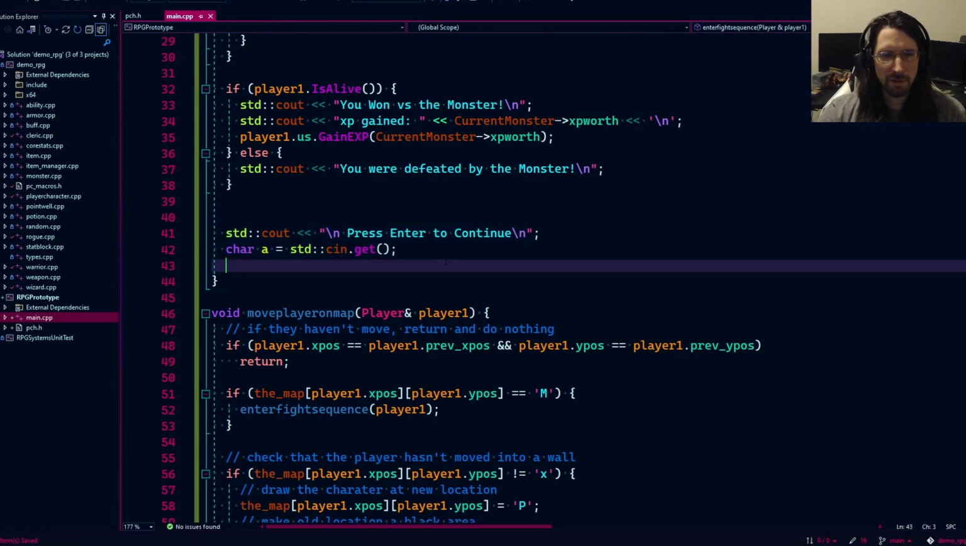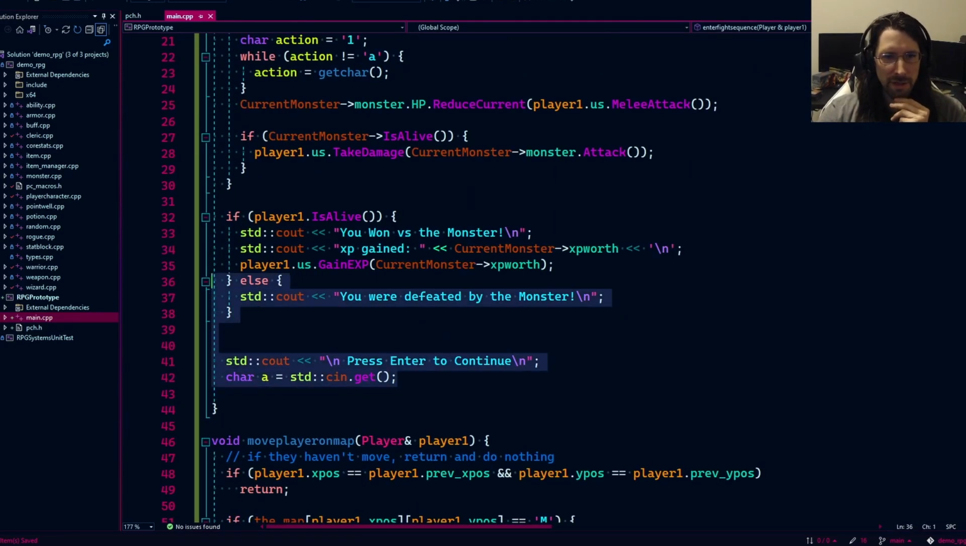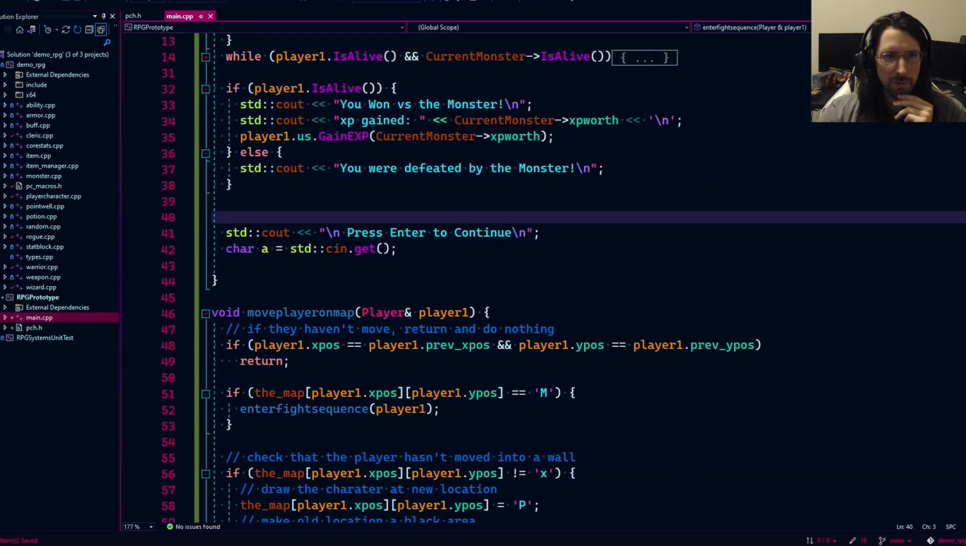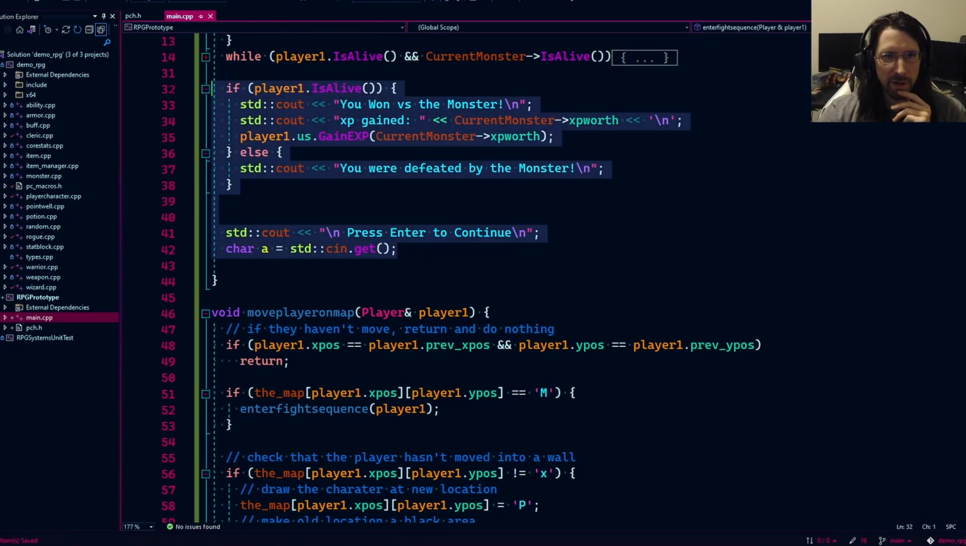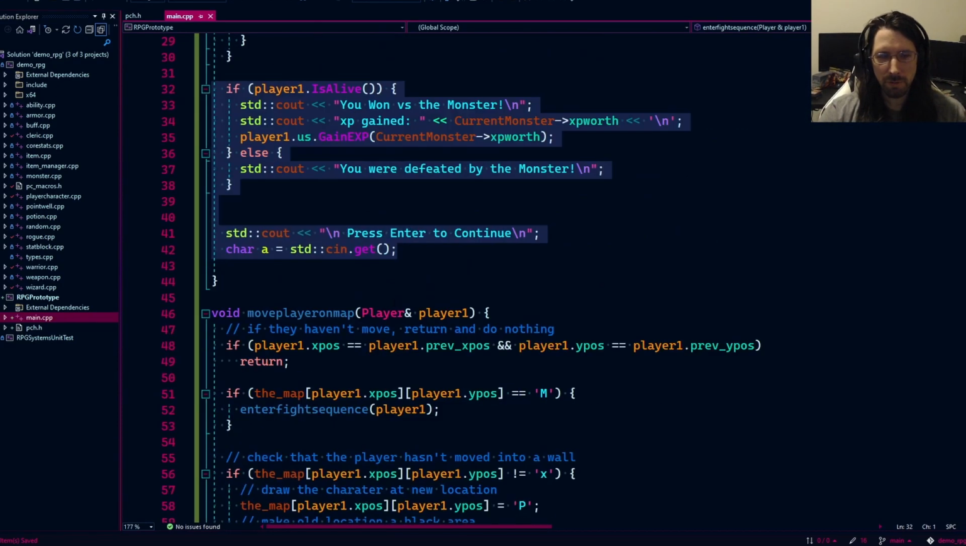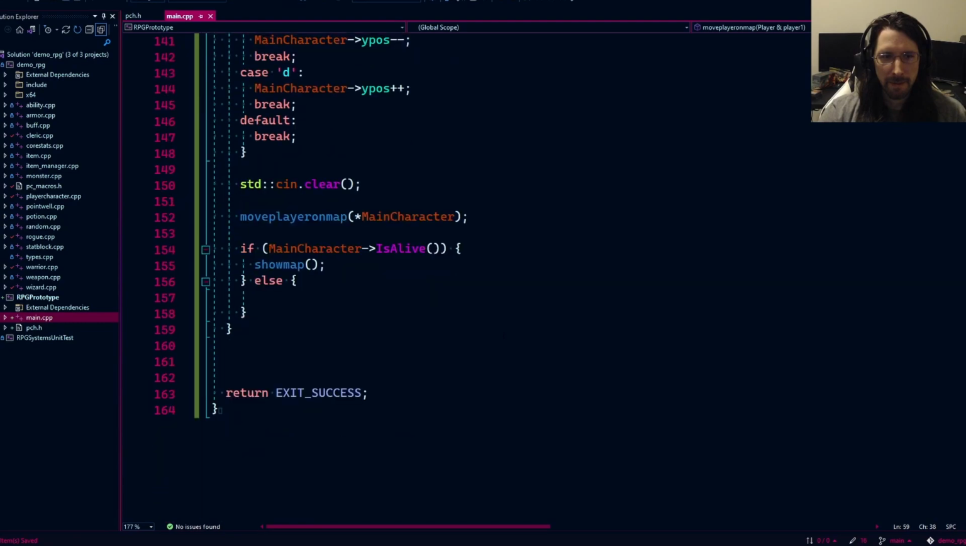This way it'll stop us basically at the end of the fight. This while loop only goes while we're fighting. Once we're done fighting, we have this end sequence right here. But we want these messages to hang for a minute so you can actually see what you've got, or what happened. And that'll be right here.